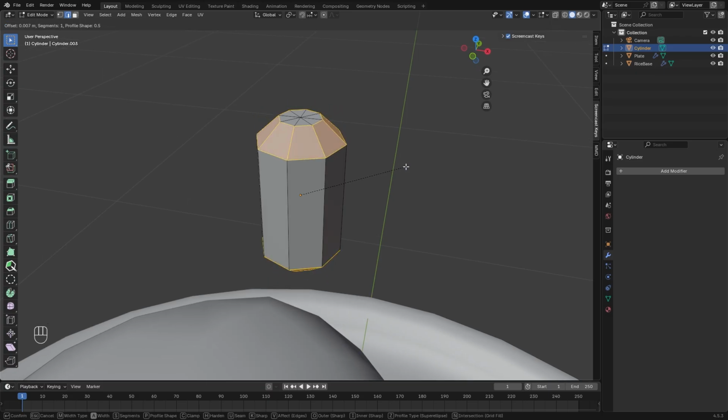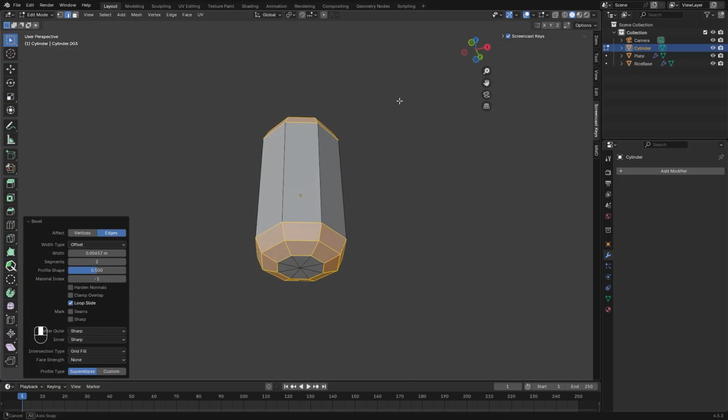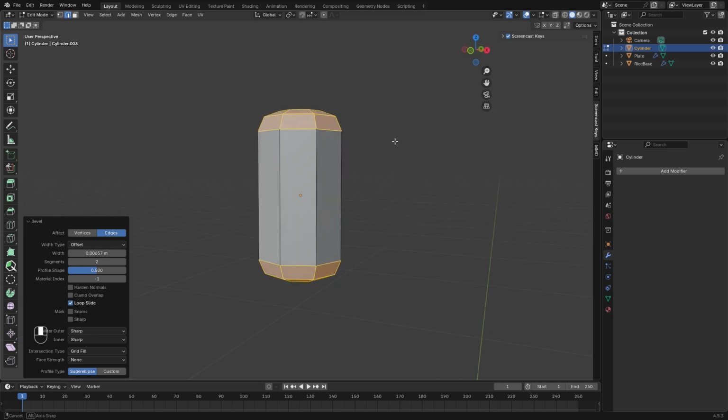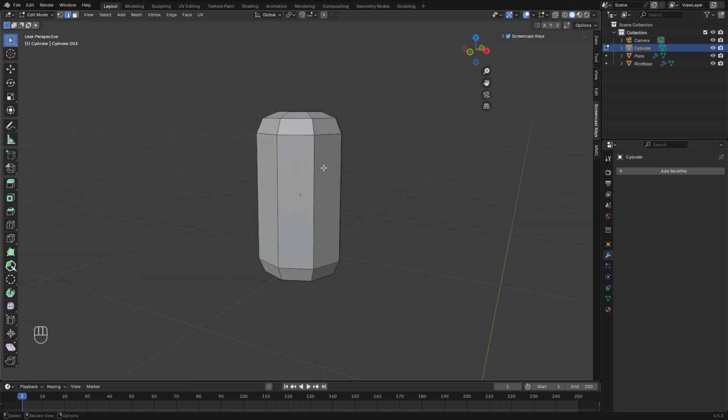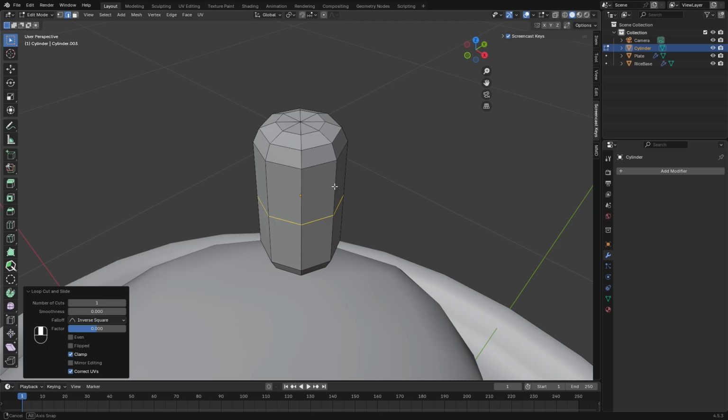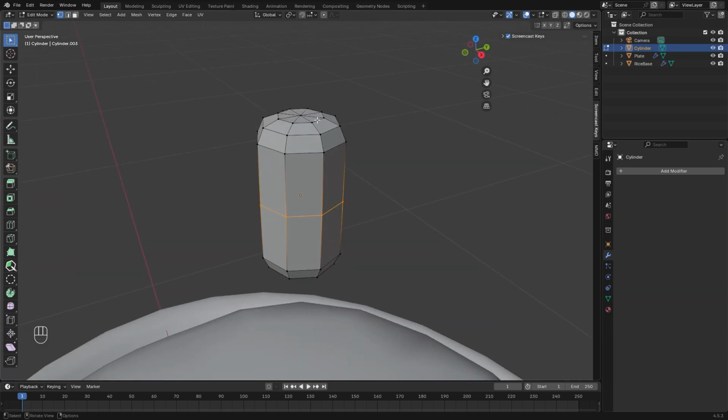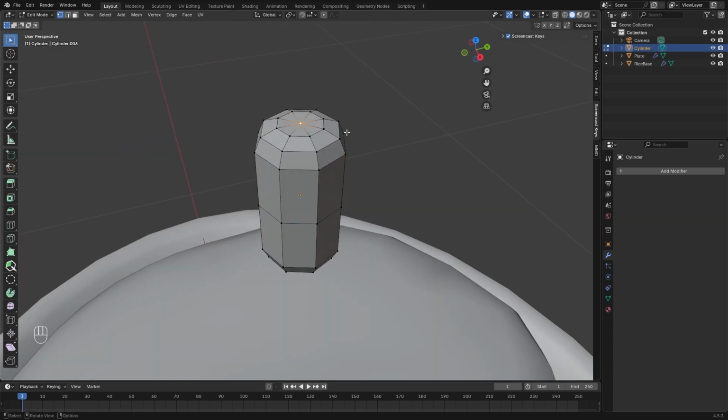Maybe I can add one more loop by using my mouse scroll wheel. Maybe it's fine. If it's too much, we can always modify our rice particle later. And let me just add a loop cut in the middle as well. Let's see if it's gonna be too heavy on our scene later.